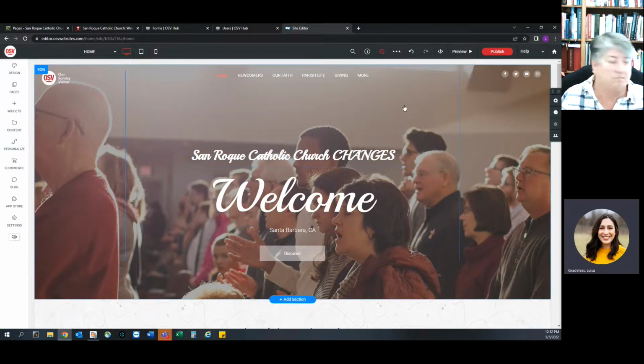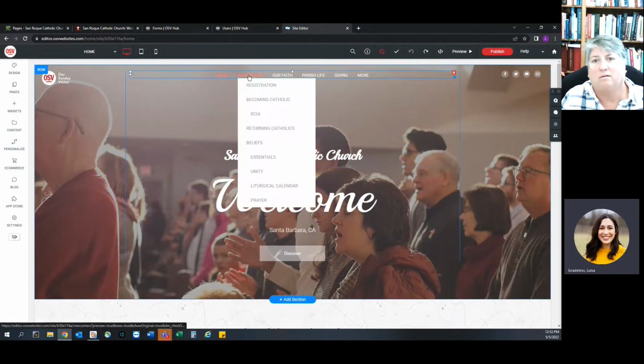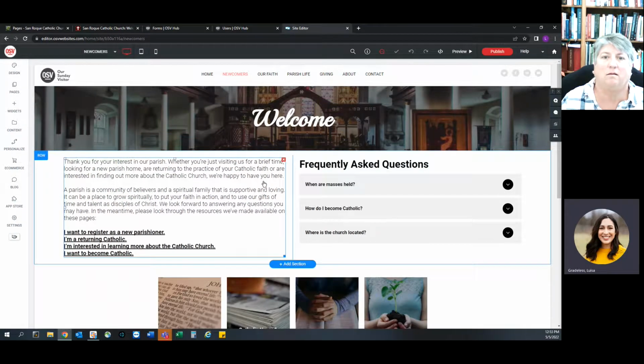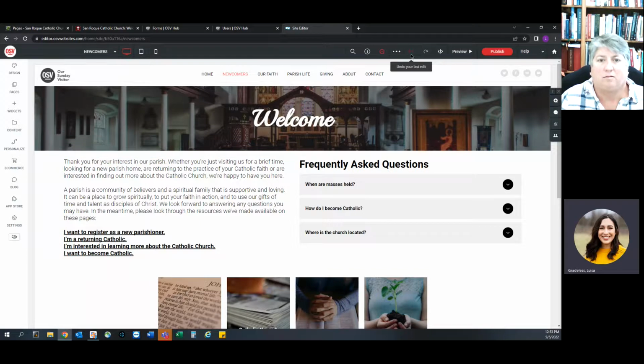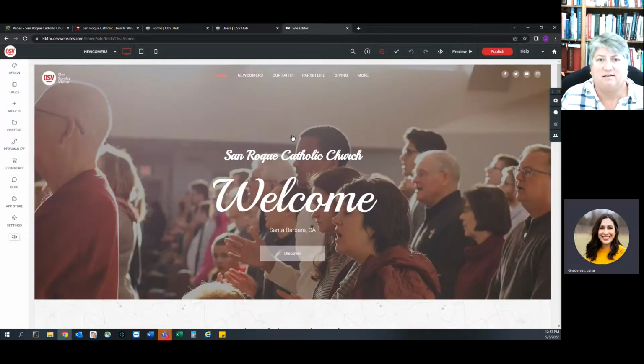For example, though, if I go back and I remove the changes, I undid that. If I go to newcomers, yeah, it is going to reset the settings. So now I can't go forward and backwards because I'm on a different page. Something to keep in mind.